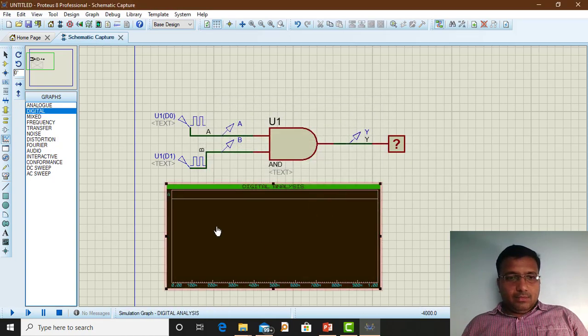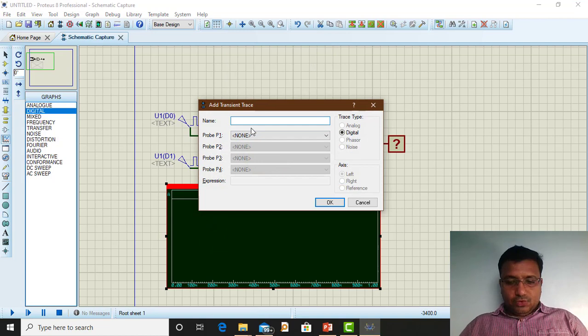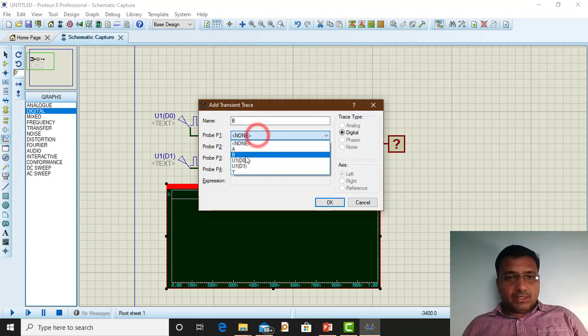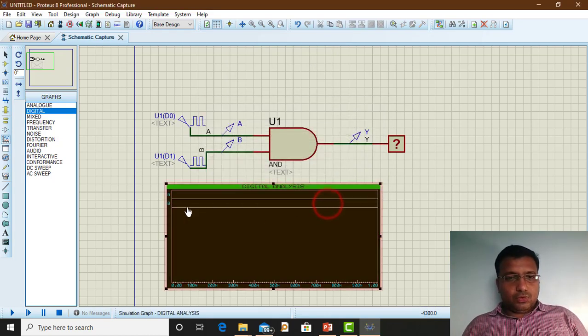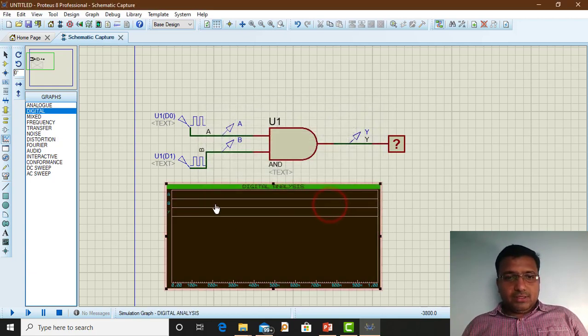Now again I will add traces. My input is B, so I will type B, then select the input B. Okay, so B is there. These are the two inputs. Now again I will add trace, and Y is the output. So select Y and select Y here. Click OK after this. So all three things are added: A, B and Y.